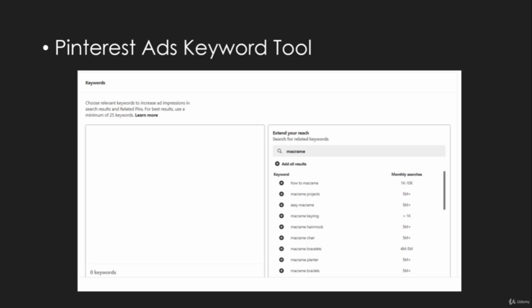So I usually use this tool for gathering ideas for my boards, pins, or even for content. And the best part about this tool is that it gives volume of monthly searches, so you can see which keywords are popular and which are not so popular.